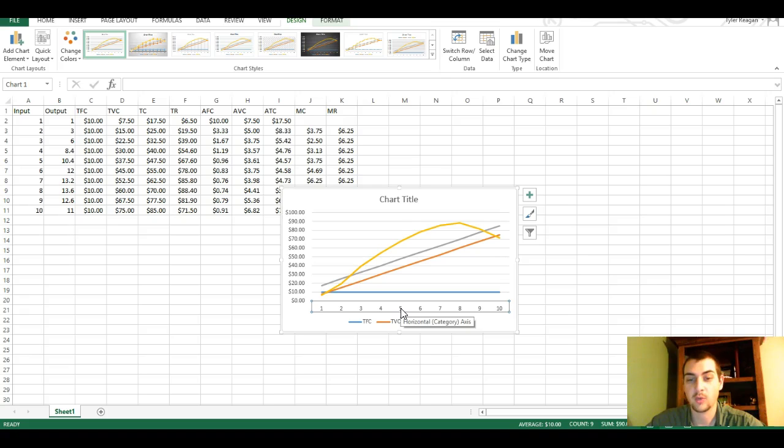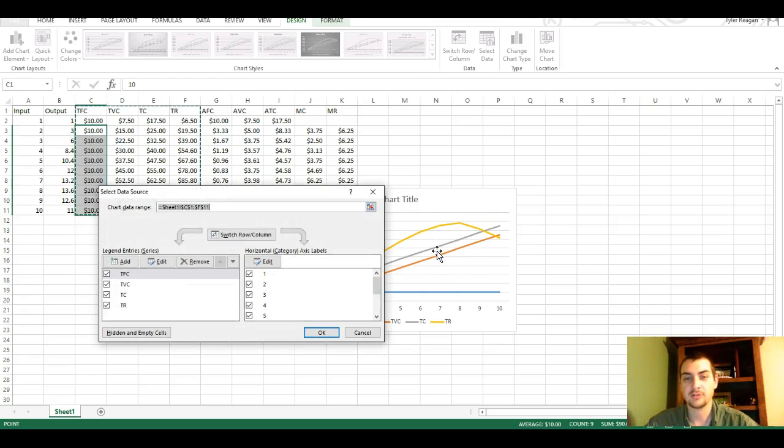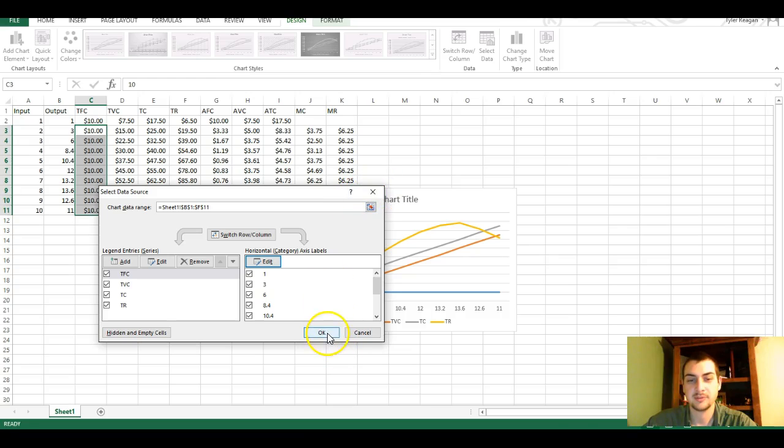So what we can do is right click, and whenever you right click right here, you can bring up where it says select data. So you say select data, and now we have this sheet pulled up right here where it says legend entries. These are going to be all of your lines: your total fixed cost, total variable cost, total revenue. And then over here you have horizontal axis labels. That's what we're really concerned with right now. So we're going to go ahead in here and edit. We're going to select this output range right here, and then we select OK, and we say OK again.